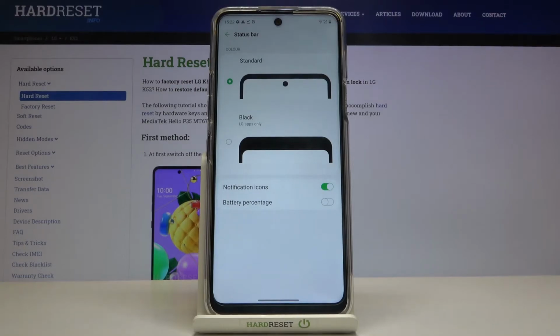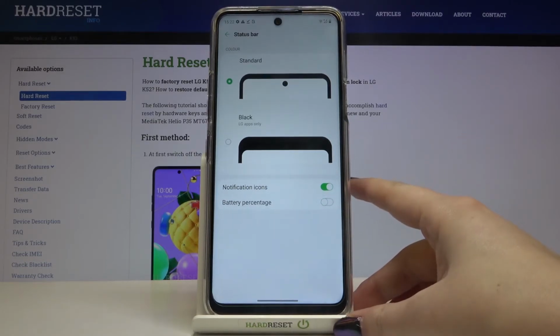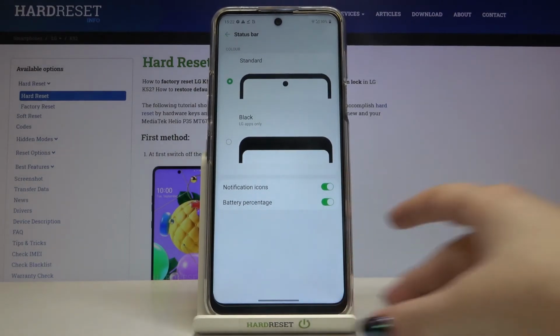If you'd like to change it, just tap on the switcher here to turn on the feature, and as you can see, next to the battery icon we've got the exact percentage of the usage of the battery. If you'd like to turn it off and leave only the battery icon, just tap on the switcher to turn it off, but let me turn it on because it's quite useful.